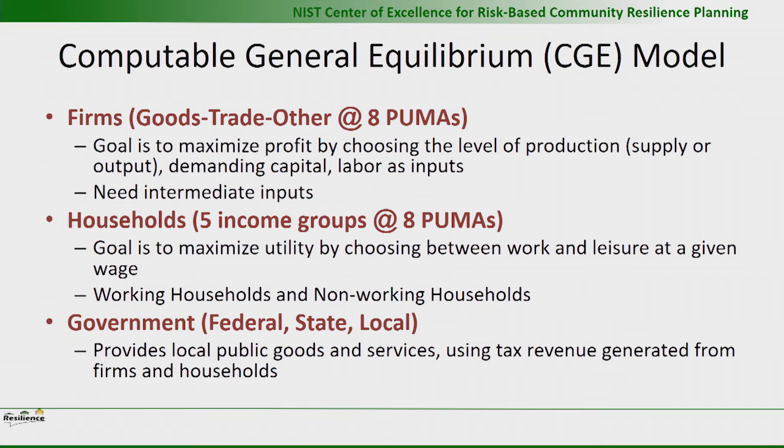The computable general equilibrium model is broken up into 3 general categories. We have firms that maximize profits when they make their decisions, and they employ labor, and they also employ capital. Capital is the one that's damaged when we have a natural disaster, or that's one of the aspects of damage. So we have these firms located in all 8 regions in Shelby County. And we also have 5 household groups per PUMA region, delineated by annual income.